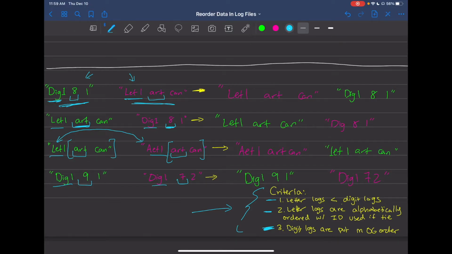Once we create our comparator, we can sort our array using our custom comparator to actually compare elements in the sorting process. And that is how we're going to solve this problem. Hopefully that made a little bit of sense. And yeah, let's get into the code.